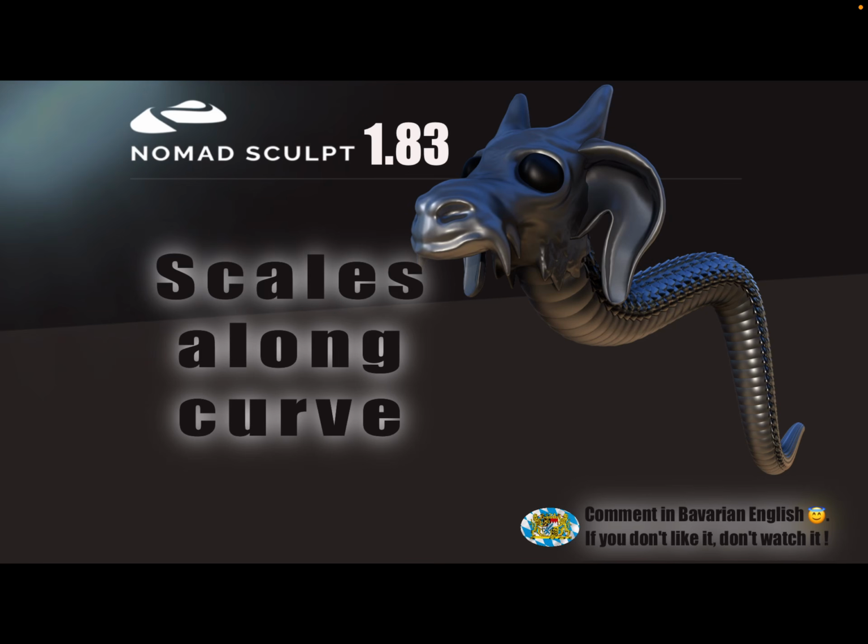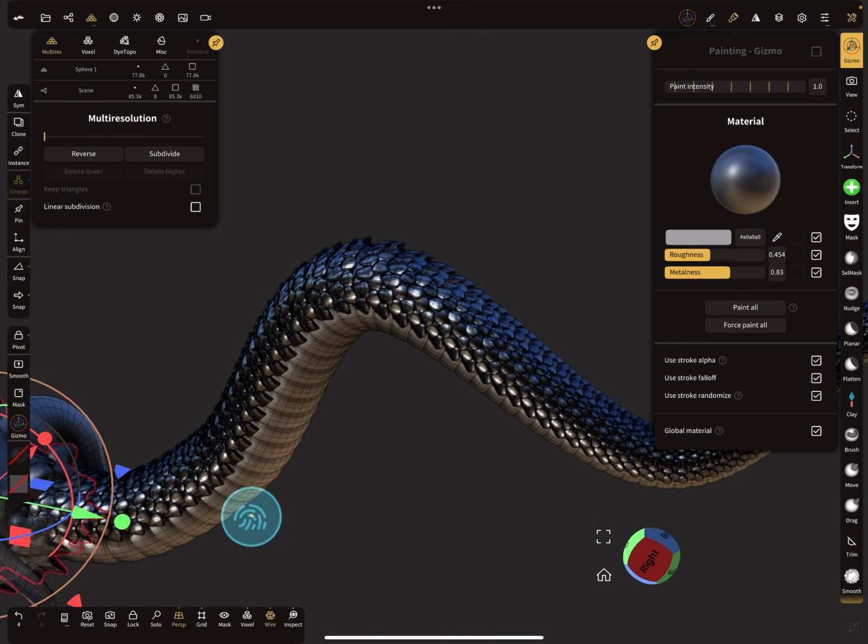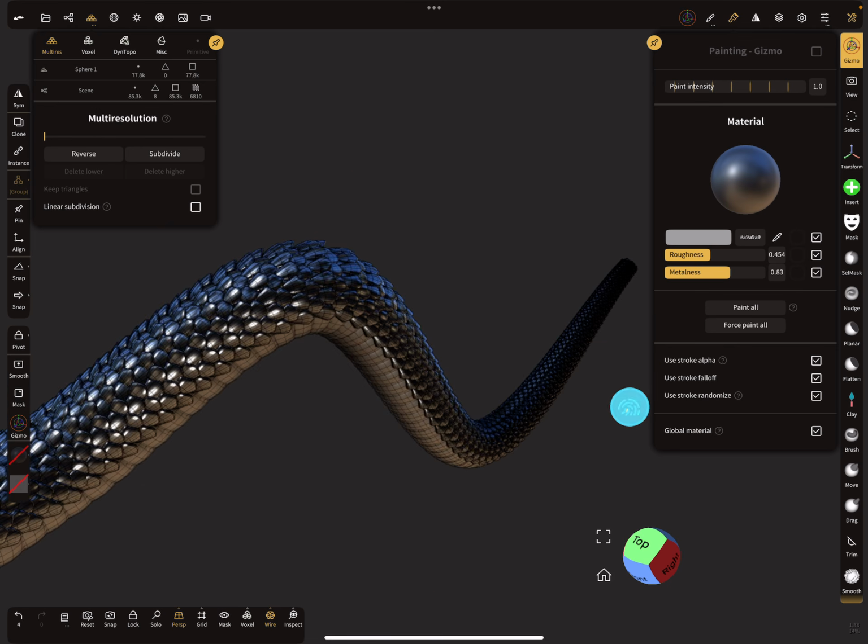Hello, Nomad Sculpt, and this is a just for fun video. It's about scales along a curve, so something like this. So you see here a curve and a lot of scales.